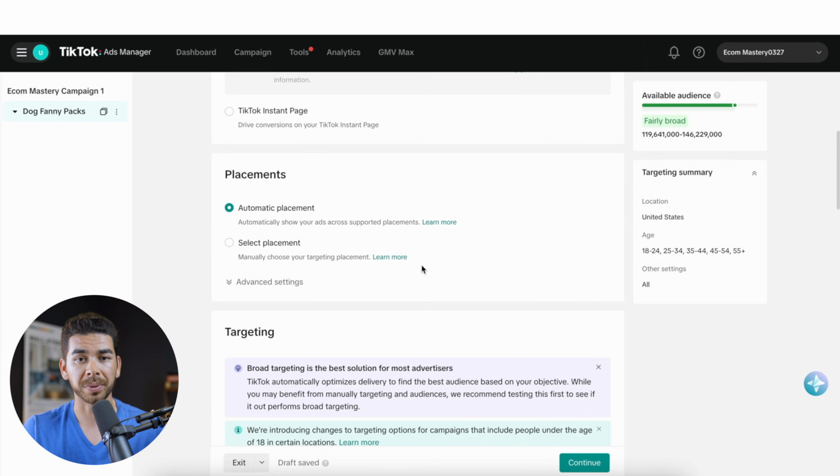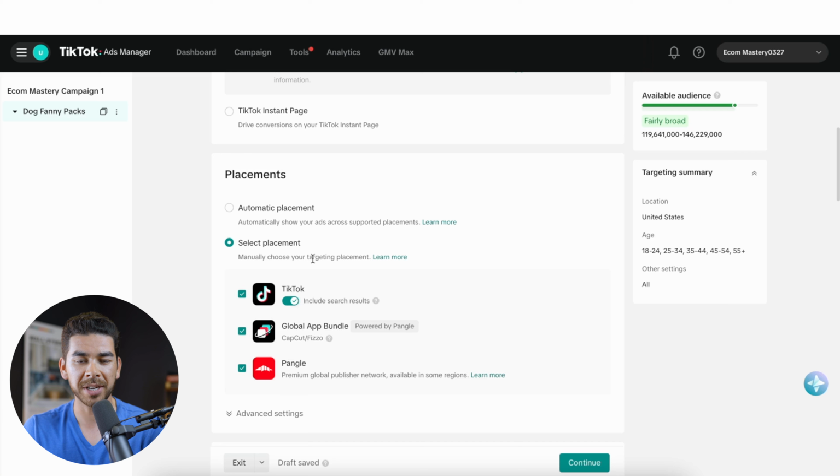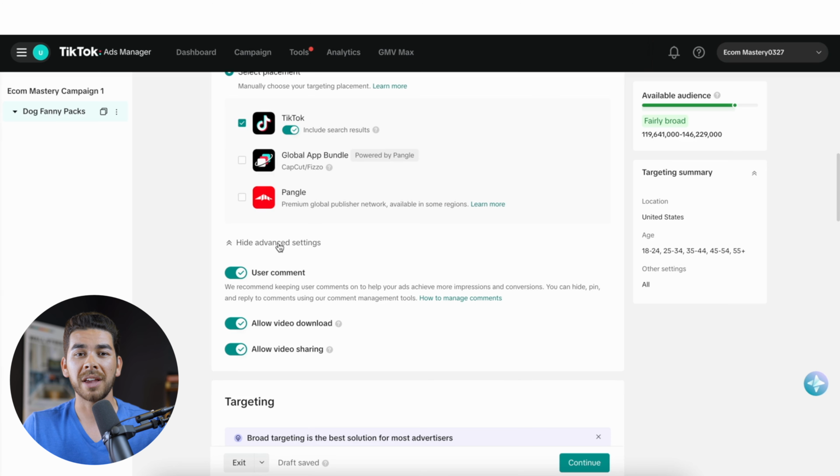If we scroll down here to placements, there's automatic and select placements here. Let's go ahead and click select placement here, and then it's going to pop up 3 icons. We're going to want to take off Pangle and global app bundle and just keep on TikTok. That's how we're going to know that all the traffic is coming just from TikTok. We just want to isolate that one. You'll also want to include search results, so be sure that that is toggled on. TikTok is a massive search engine now, so you don't want to miss out on any of those searches. If you unhide the advanced settings here, just go ahead and deselect allow video download. That's going to make sure that nobody can just steal your video.